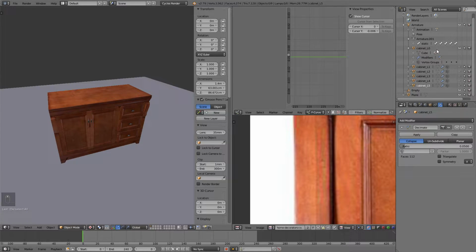That's all we have to do for the level of detail. It's really not that hard, but a lot of people don't know how to set it up. I hope that this helps and people can actually export their models correctly.